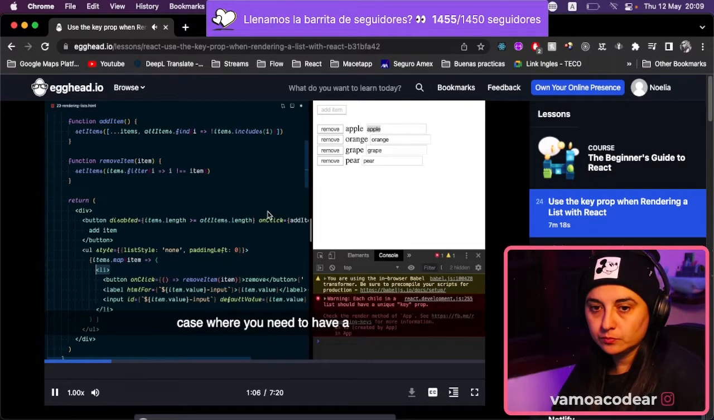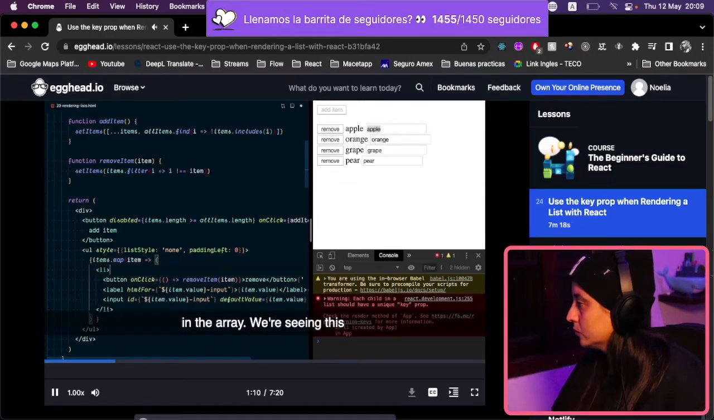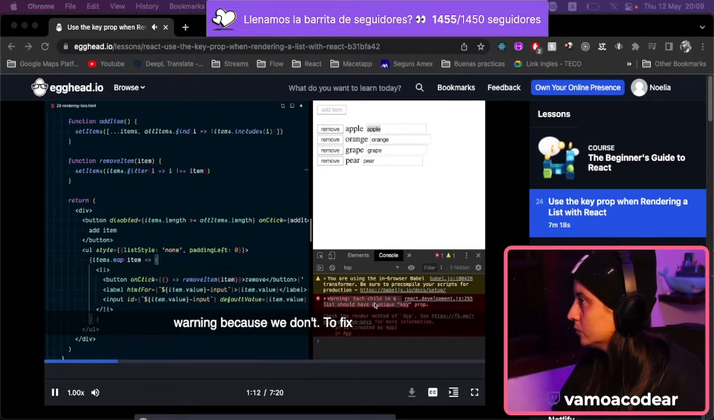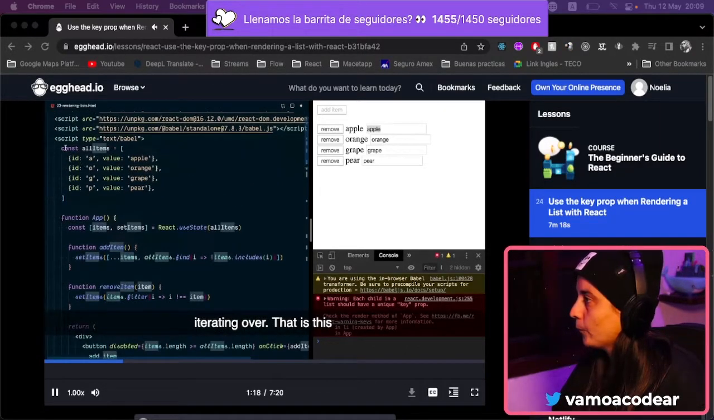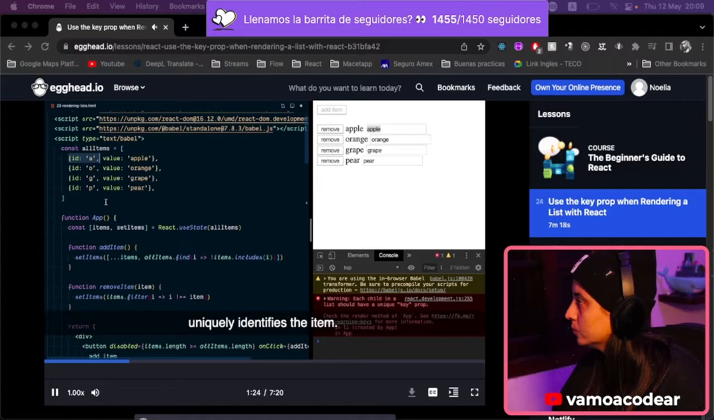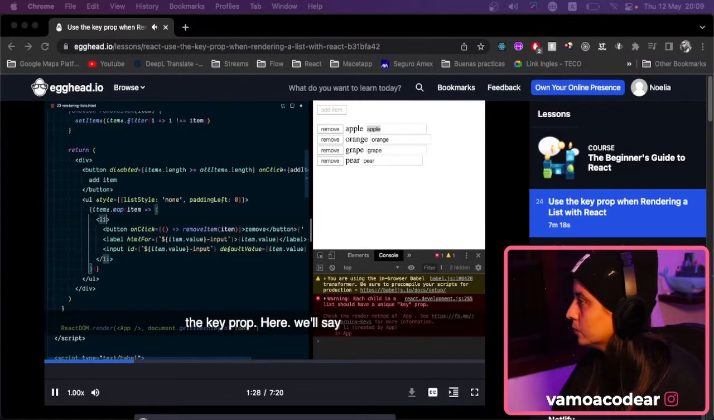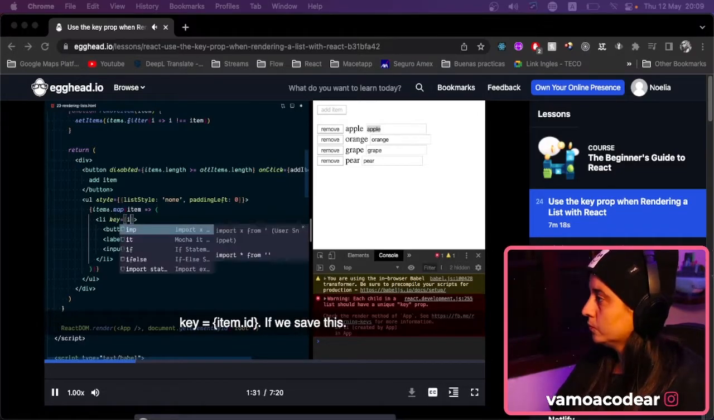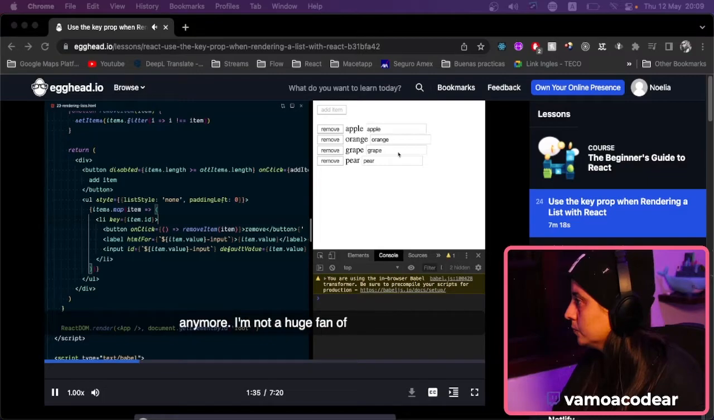And so that's the case where you need to have a key prop for every React element in the array, and we're seeing this warning because we don't. So to fix this warning is actually pretty simple. We look at the items that we're iterating over, and that is this array right here, and each one of those items has an ID that uniquely identifies the item. And so we're going to use that ID as the key prop. So here we'll say key equals item.id. If we save this, we don't get that warning anymore.